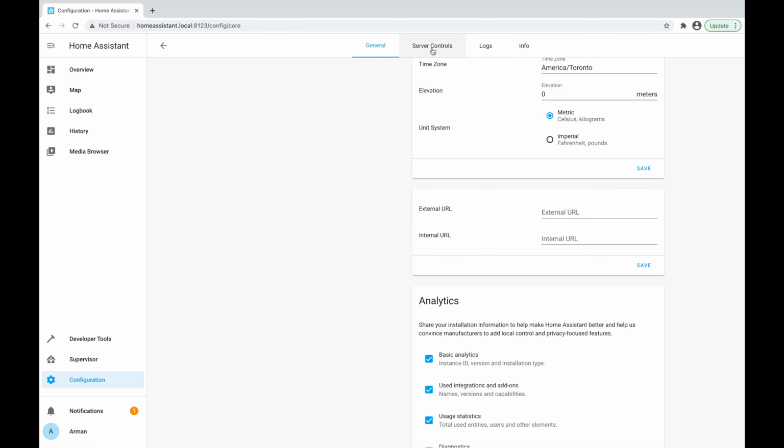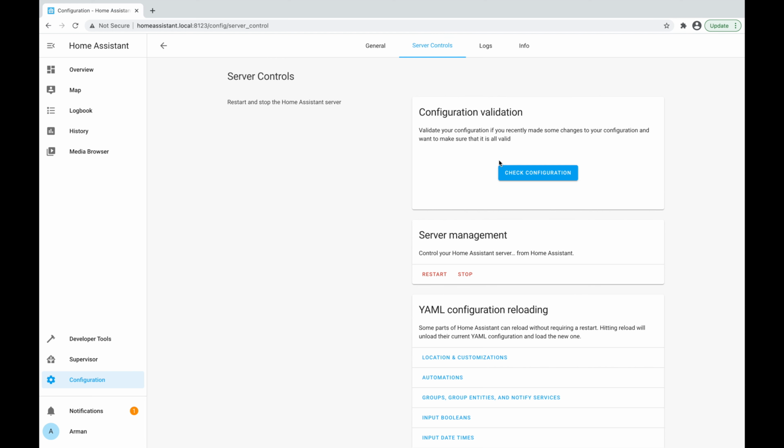At the top here, we can click Server Control. So within the Server Control menu, you can check if your configuration is valid. A lot of configuration in Home Assistant is done via configuration files and YAML. So by checking this button, you can make sure that you don't have any syntax errors or any invalid options.